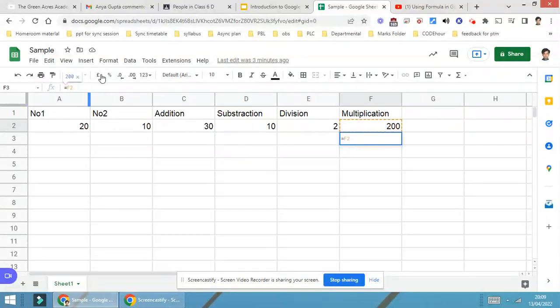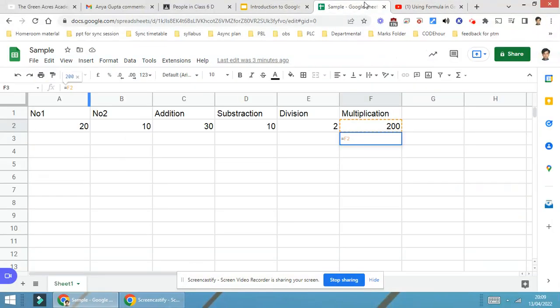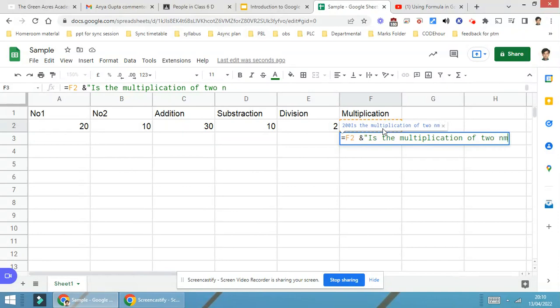And then I'm giving a space over there and then ampersand, the message to be displayed. So I'm typing ampersand over here one more time, equal to, a space, ampersand, and in double quotes, is the multiplication of two numbers, closing it, and just press enter.